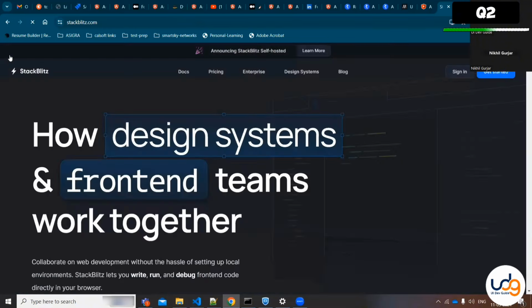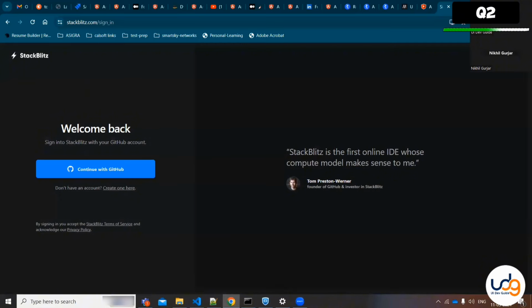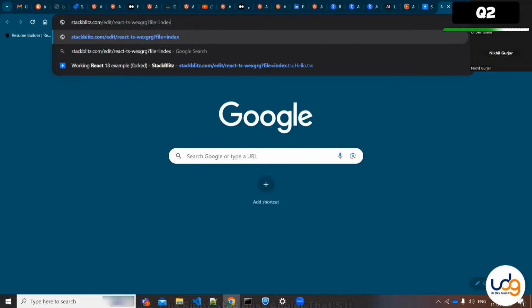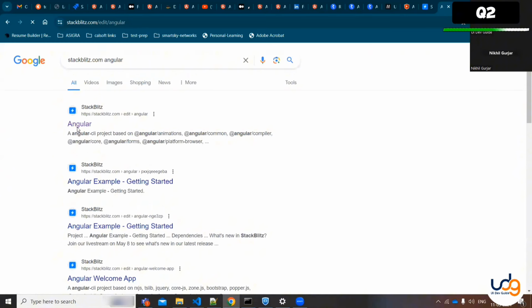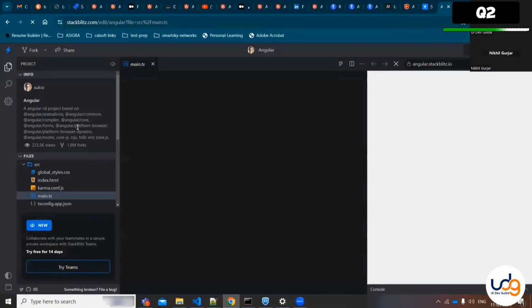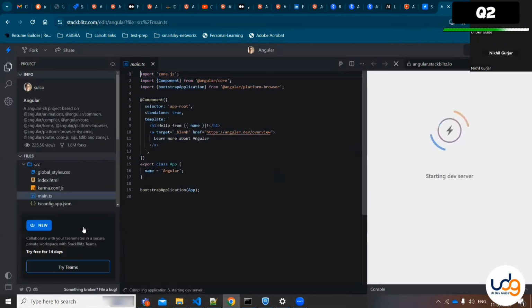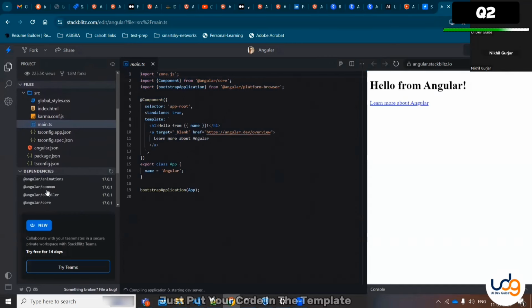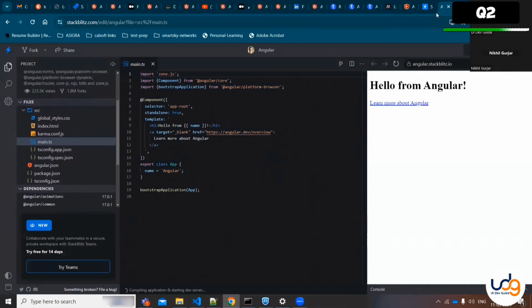I think no need to sign in. That's fine. Just write StackBlitz Angular. That's it. Yeah, you can write here itself. Just put your code in the template. Copy your template code and put it here, and the component code in the component.